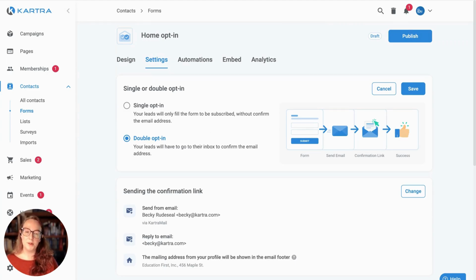The benefit to doing a double opt-in is that it helps you weed out invalid email addresses. Because obviously, if somebody puts in an invalid email, maybe because they wanted a freebie that you were offering but they don't actually want to be on your list, they're never going to receive the confirmation email, and so they won't be able to complete the double opt-in.